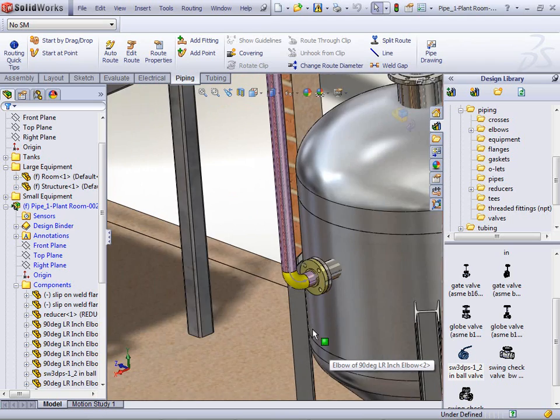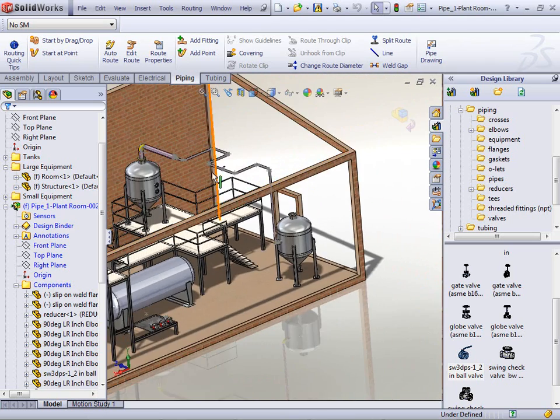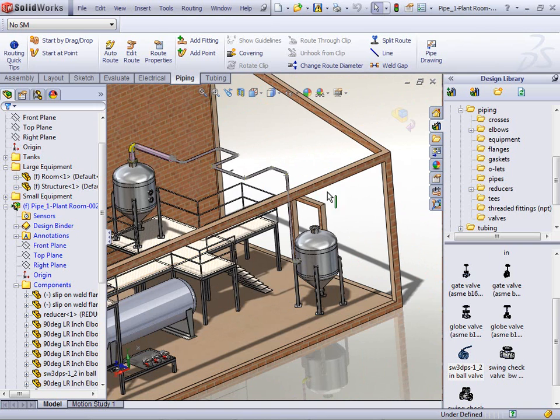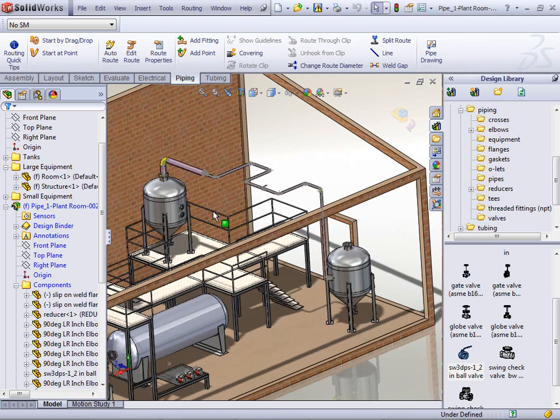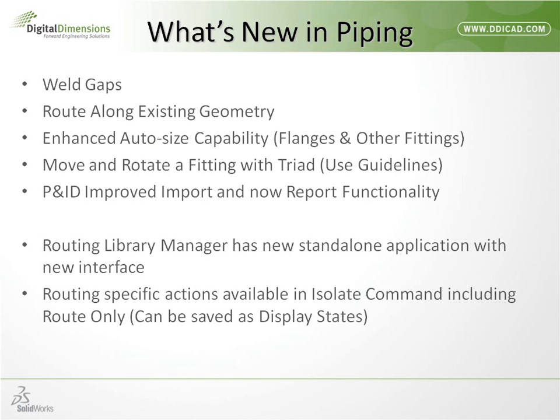Alright, so I don't think there's any questions, so we'll go ahead and show you now the piping and instrumentation diagram import and the reporting functionality. So the last thing I wanted to do before we went into CircuitWorks is show you a little bit of routing. In this case, again on the piping side, the piping and instrumentation diagram, the improved importing and the new reporting functionality.